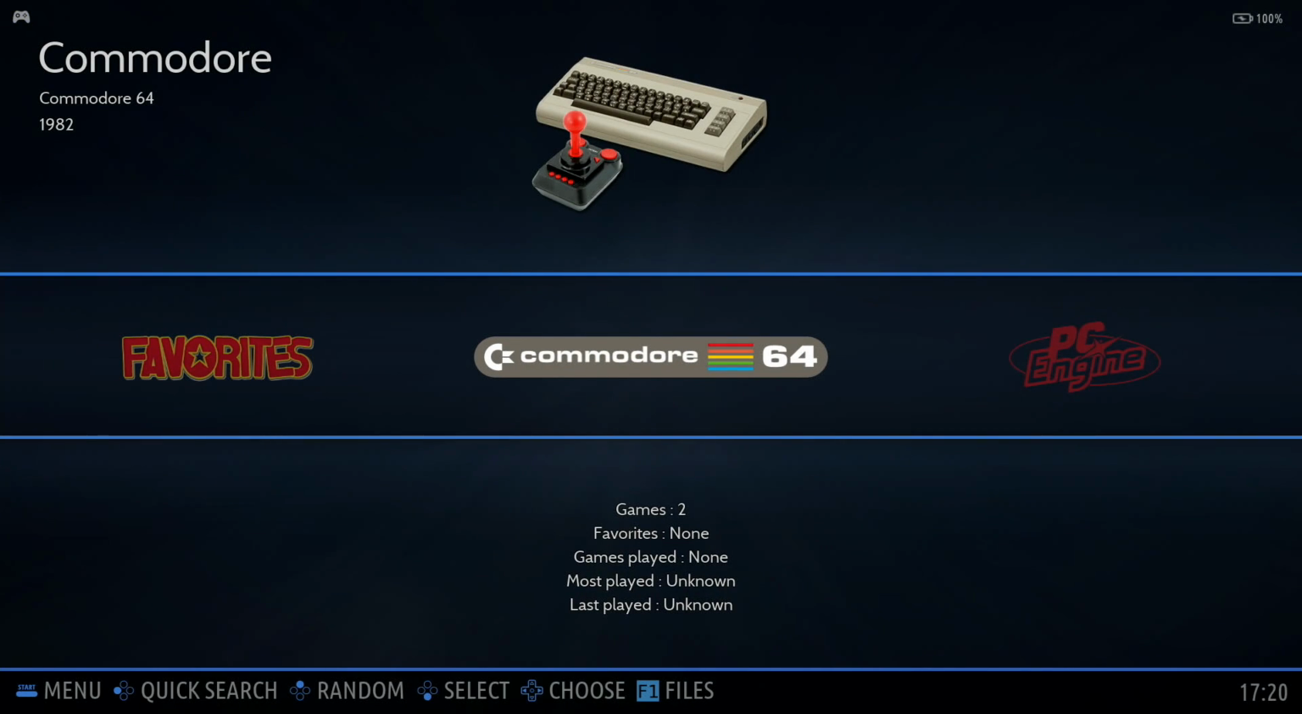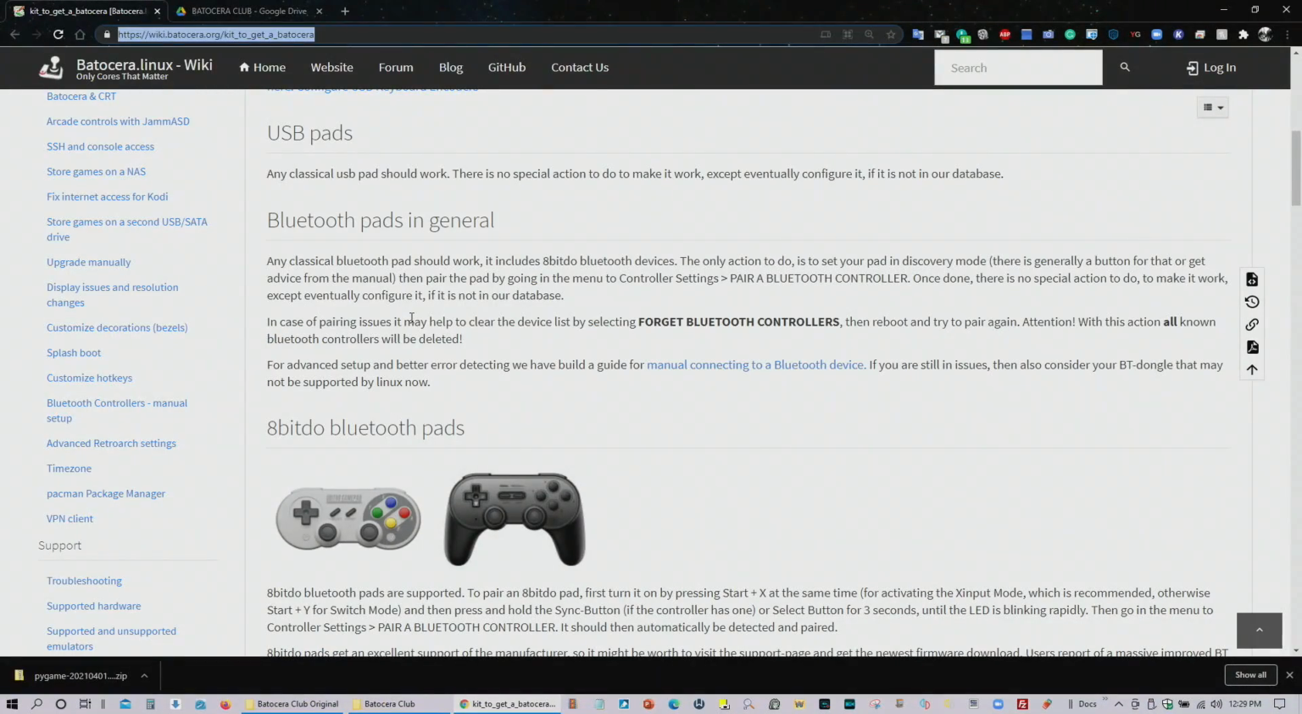In fact, let me go ahead and give you a discussion about the different game controllers that you can use for Batocera. I want to have a brief discussion about the different types of gamepad controllers that you can use within Batocera. The good news is you can use a number of different types of gamepad controllers. In fact, they've created a wiki page on their website that discusses the different types of gamepad controllers that you can use within Batocera, and I will be providing a direct link in my video description. So right off the bat, any classical Bluetooth pad should work.